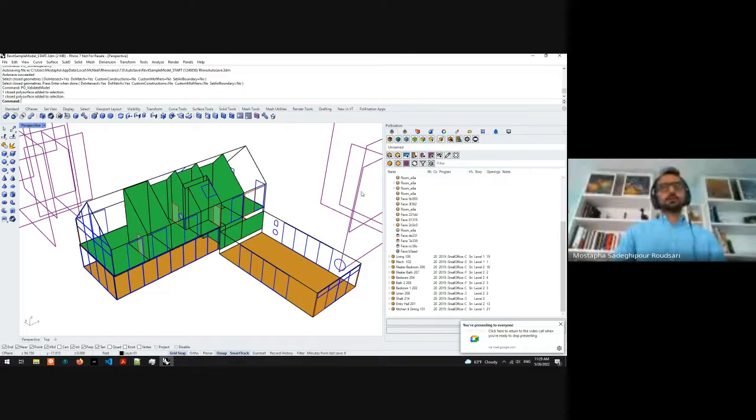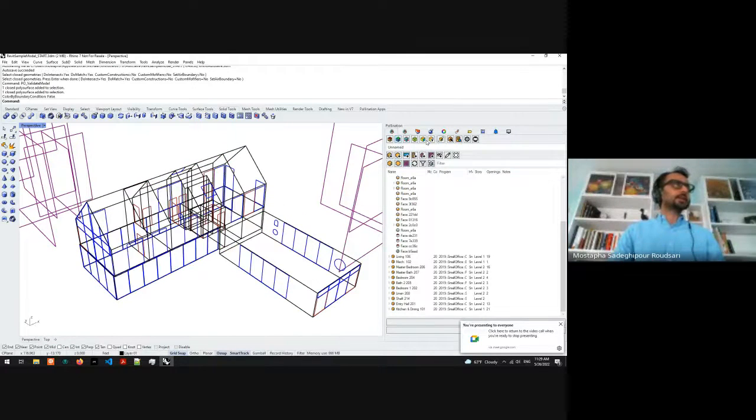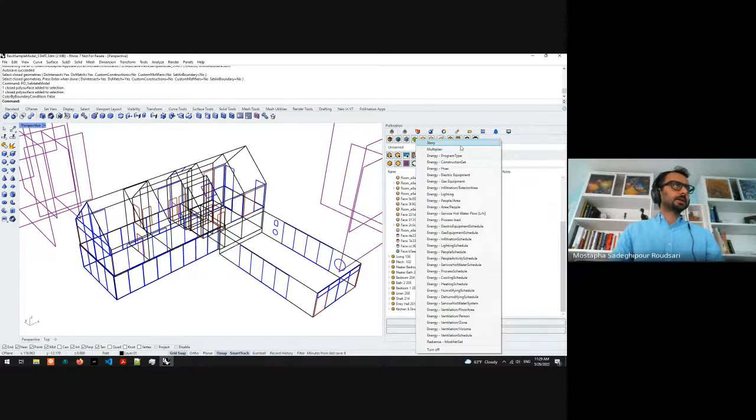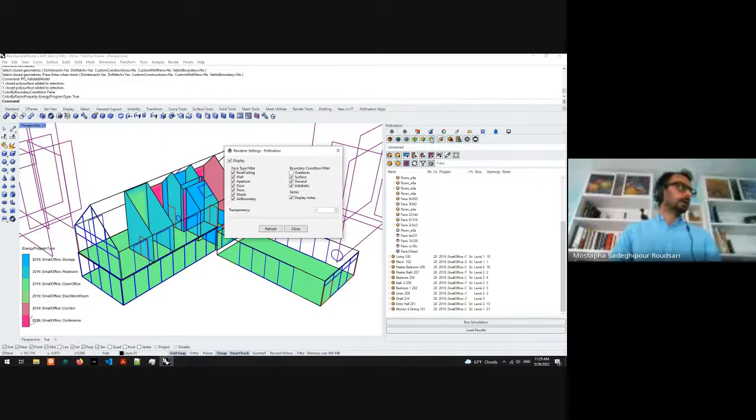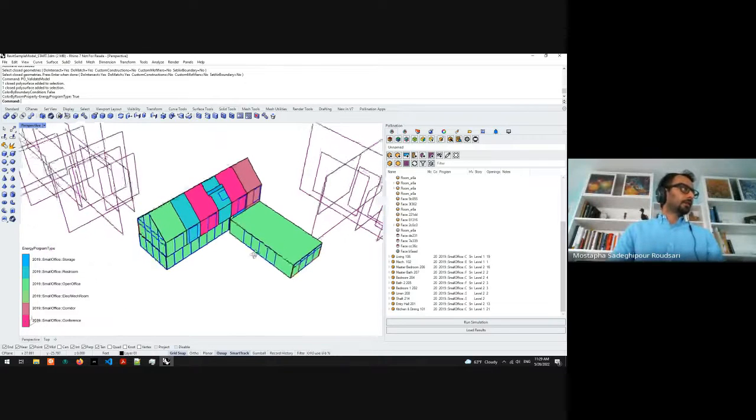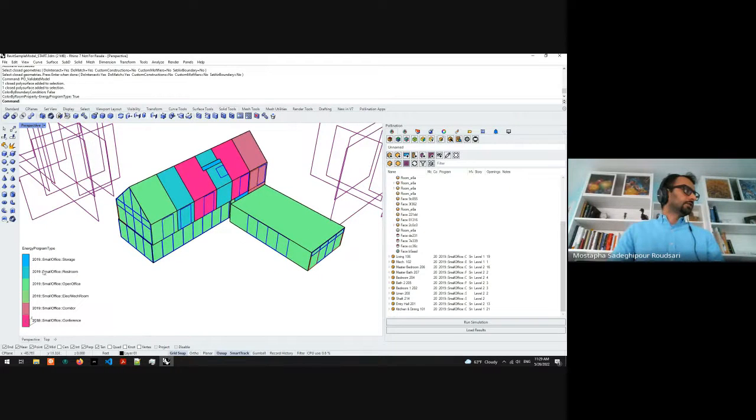One of the other things you can do quickly for QA/QC is color by face property and color by room property, which can be really useful. So I can color by, let's say, space type or program type quickly. Because I turned off the filter, it doesn't show on all faces, so I'm going to change the filter.